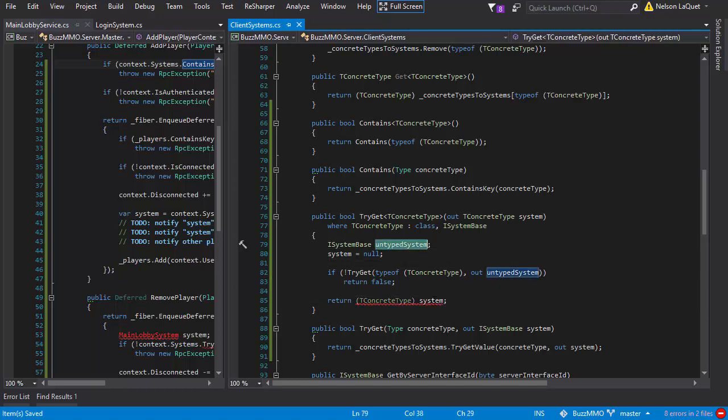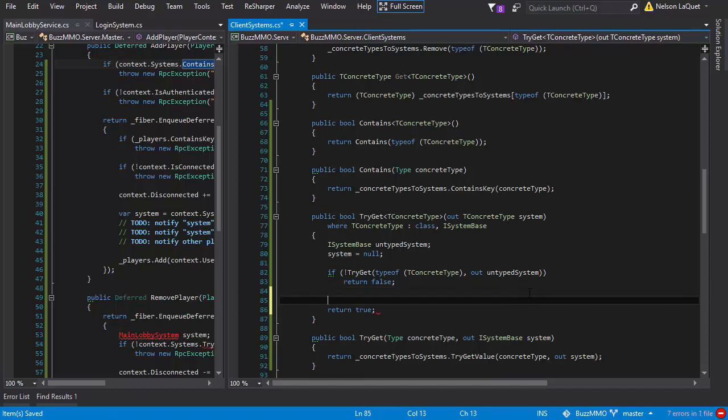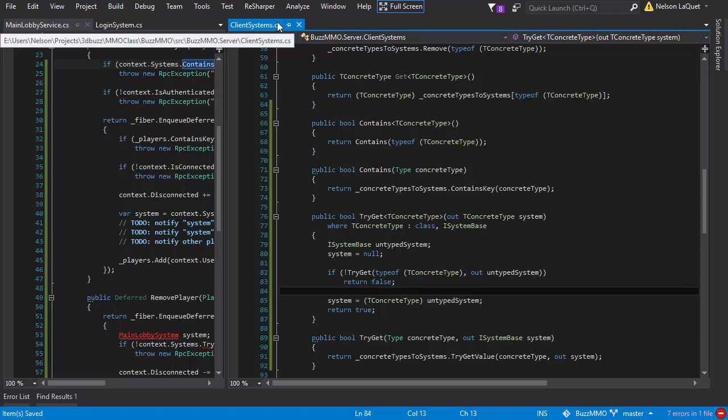Or of untyped system. Or, whoops, what am I doing? Return true, system equals cast to tConcrete type. Wow, sorry guys. Stuff and things. There we go. Okay, it's done. So now we have our awesome try_get. So we have our try_get and we have our contains. So we can go ahead and close out of that.